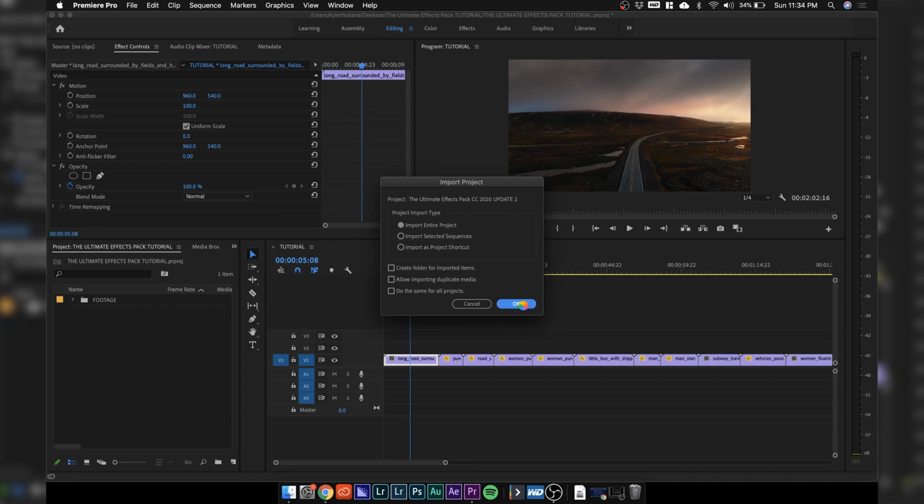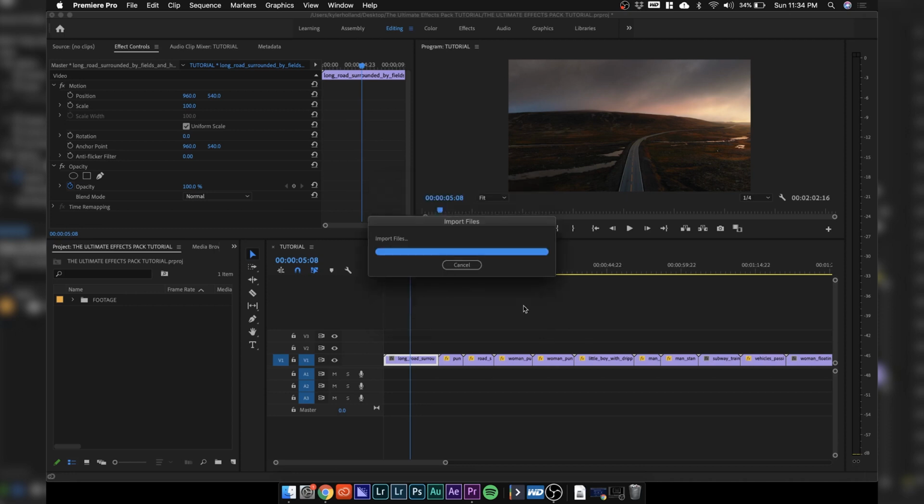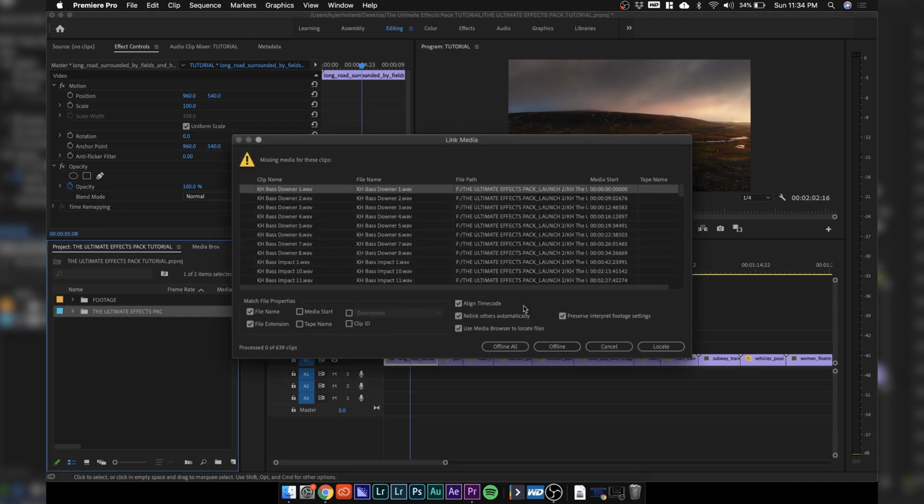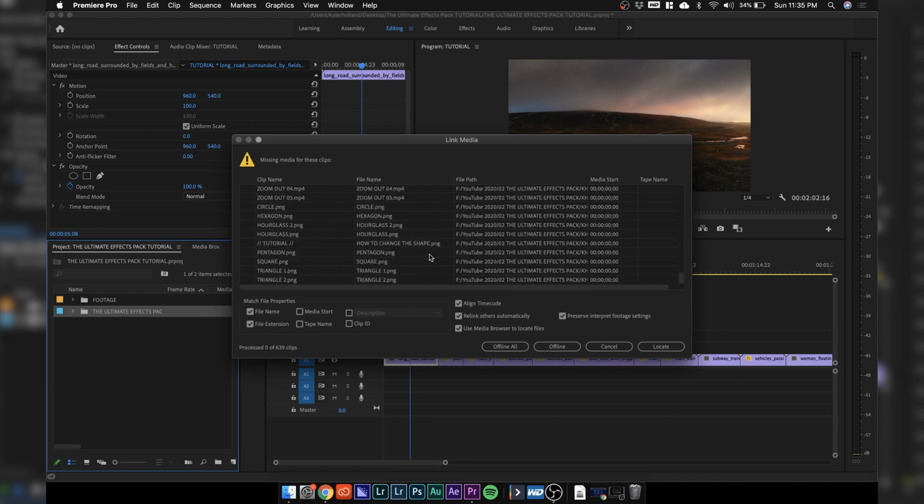Now, the first time you open up this project, it will be very slow because it has to import everything, and sometimes you may get a locating media box like this. This is the link media box. Since we have so many assets, we have to link all of these media clips. So all you have to do is click locate.